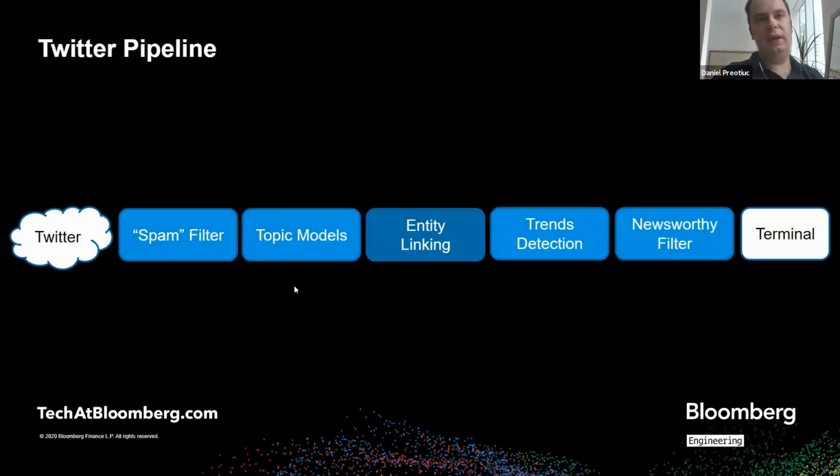So this is our overall pipeline for processing Twitter. We get the feed from Twitter. We have a "spam" filter, I put it in quotes, because it's more a filter for what is relevant to our clients. Then we have different models that tag tweets for topics.